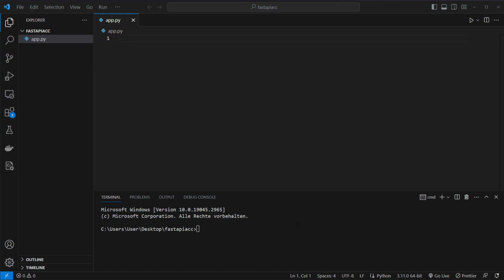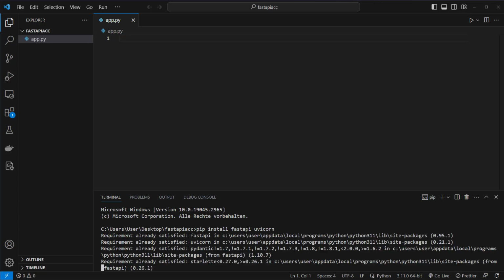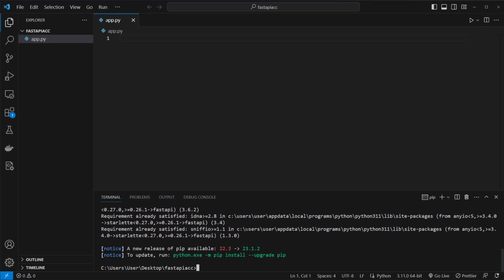Okay, I'm here in VS Code. You can also use PyCharm or any other editor of course, and before we can start using FastAPI, we of course have to install the package because it is a third-party package, and we do this with pip install and then FastAPI. And we also need Uvicorn, which will be the web server which will run our application. So we just run that and install our dependencies. Okay, now we can start coding.